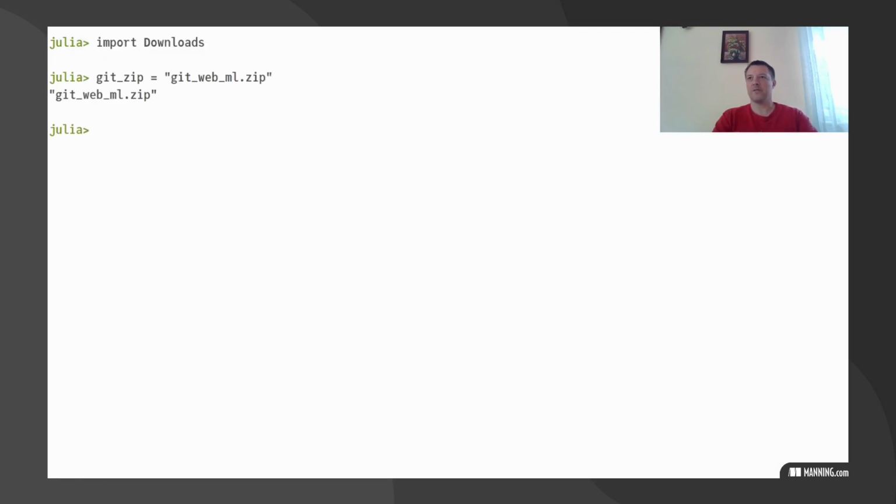So the first thing we will do is to download the data. I import the Downloads module. This is a standard module, you don't have to install it, and the file I will want to work with will be called git_web_ml.zip. This file is available at the website that I have just shown you. This is the SNAP repository at Stanford. So let's first try fetching this data.